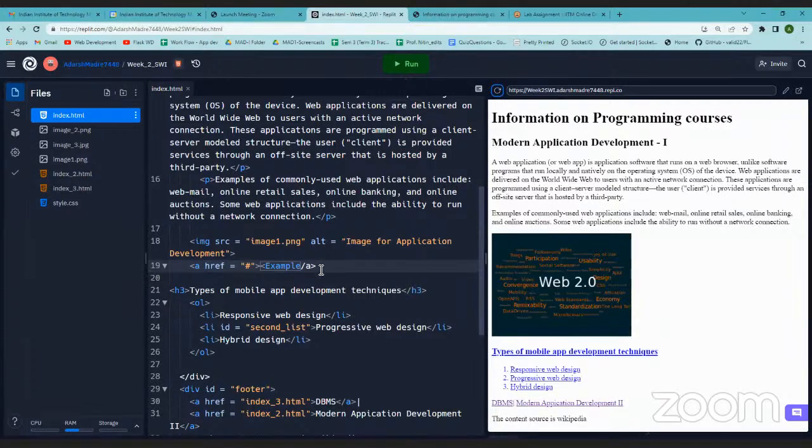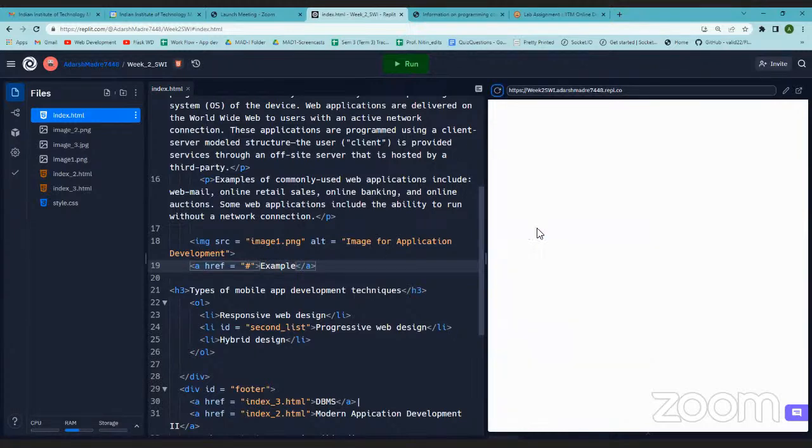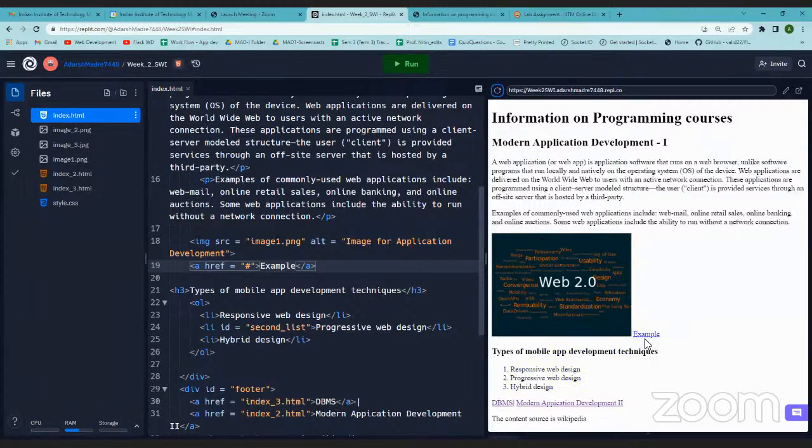Just okay. What happened? I did not end my anchor tag, so everything came up as a link after that. You see this blue. So ending a tag is very important. Yeah. So you see this example. It came just beside. Why?